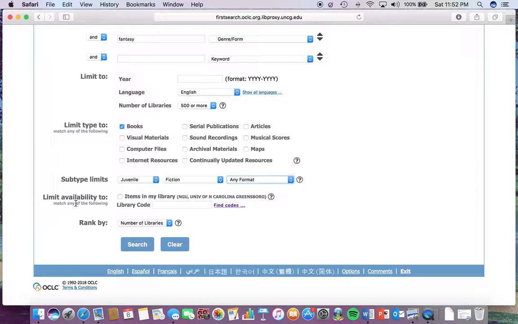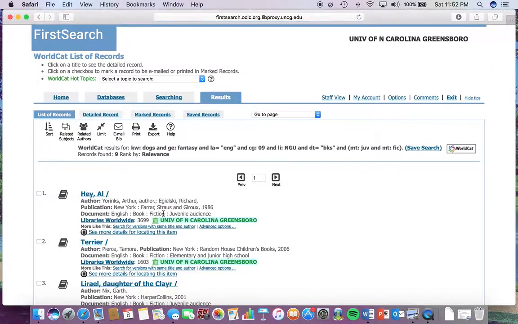You can also limit your availability to only items from your library, in this case the UNCG library. This makes sure that you will be able to pick up your books in your own library. You can also choose whatever library code you want and look for specific libraries. Finally, you can rank your search results by things like number of libraries, relevance, date, and accession number. Today, I'm going to rank my results by relevance. And then I will select Search.